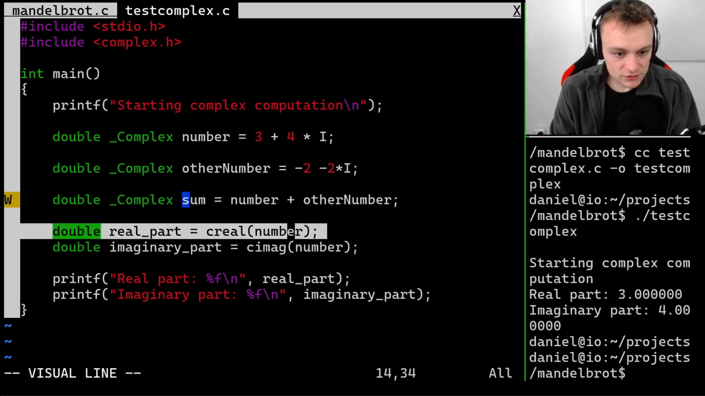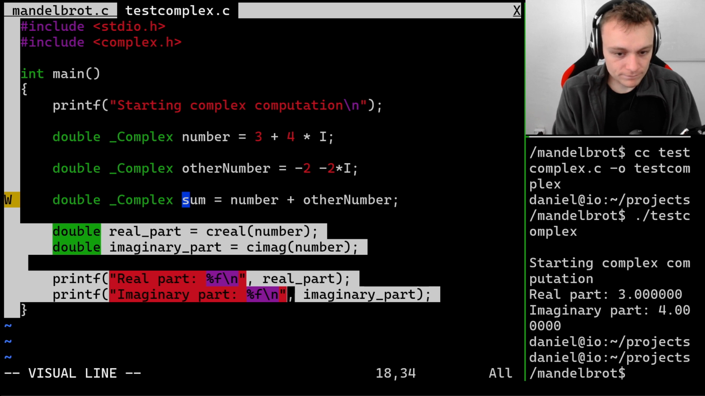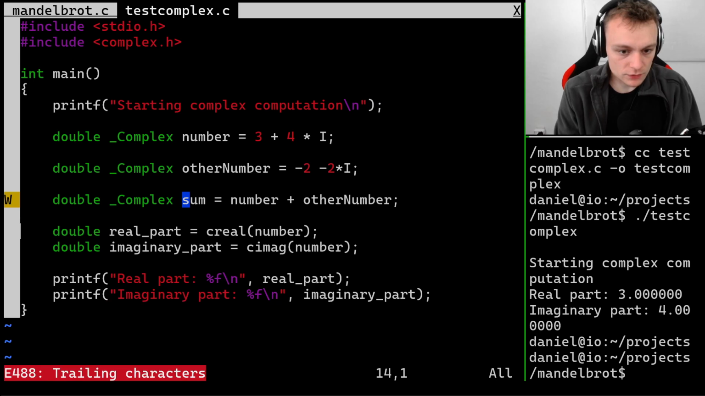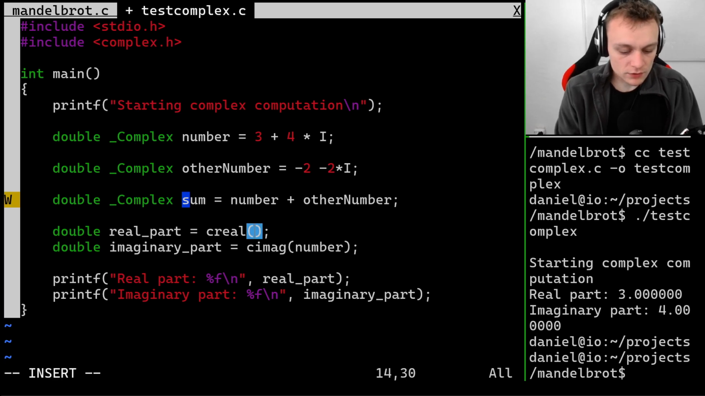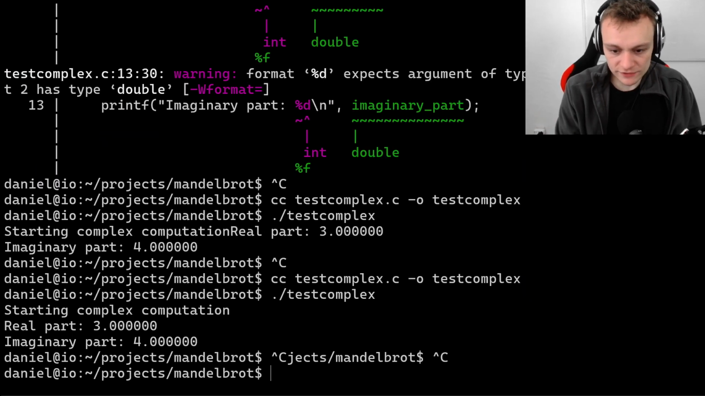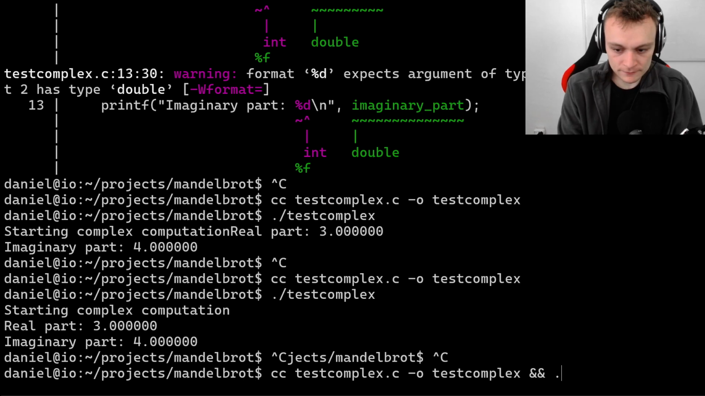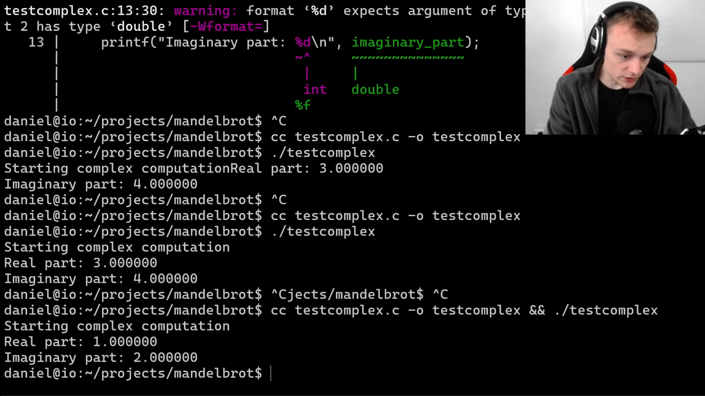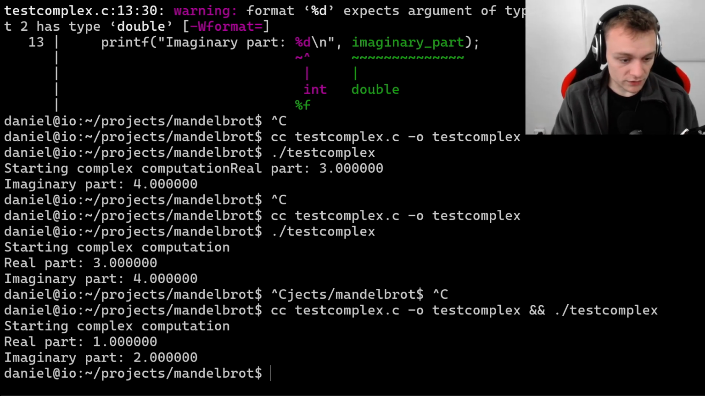And let's then check here. Let's replace number with sum. Doesn't work. No idea. Let's do it manually then. Number, sum. Number, sum. Okay. Let's see if it can compute the number correctly. And indeed, this looks good because the real part is now 1 and the imaginary part is 2.